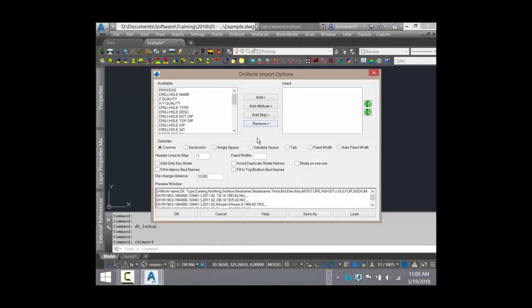On this dialog, down at the very bottom, you can actually just see a simple preview of that spreadsheet. It's just comma delimited, so instead of showing column lines, it's got a comma in there. So I can see my first column is the drill hole name. I'm going to look in this available column for any attribute that matches that, and I can see one there that is called drill hole name. Highlight it, I'll click add, and it gets put over into this used column.